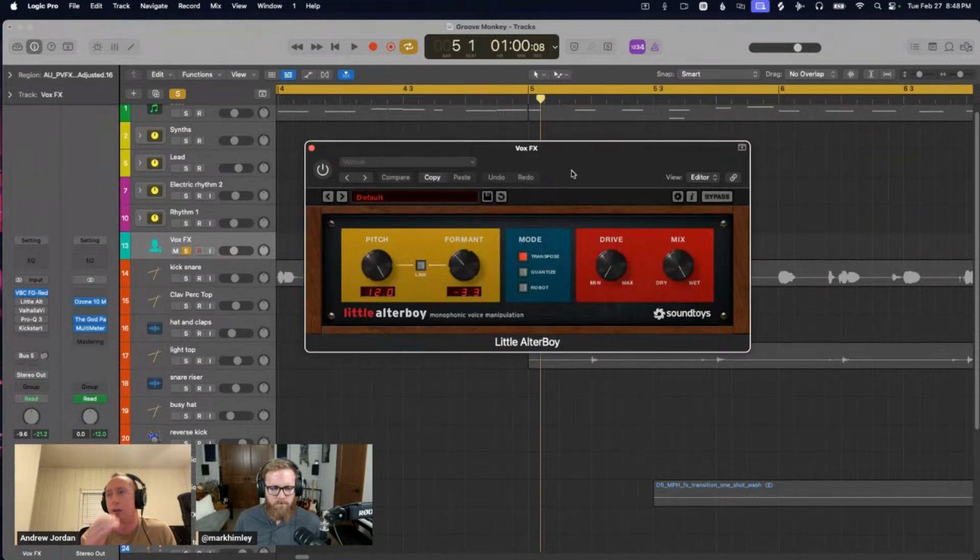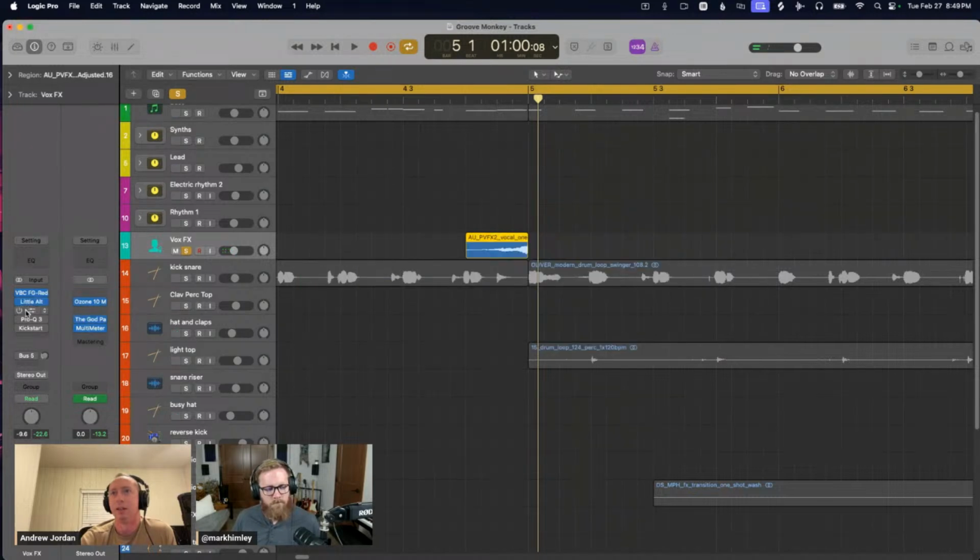If you don't know what Little AlterBoy is by Soundtoys, a formant shifter, I don't even know how to explain it. It's like changing the shape of your resonance, vocal stuff. That's the technical term. I don't know, but let me let you hear it. Right, that's without it. Okay. Totally different, right? Changing it completely.